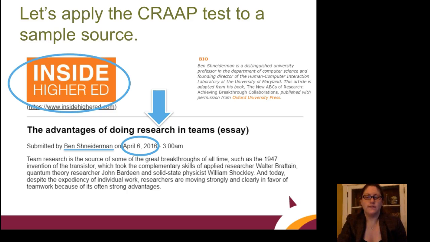This article, this essay that we are reading, while Inside Higher Ed may not be peer-reviewed, was originally published in a book by Oxford University Press, which is one of the premier university presses, so we can verify that it is a good source. He has been well vetted. The research itself has been well vetted.